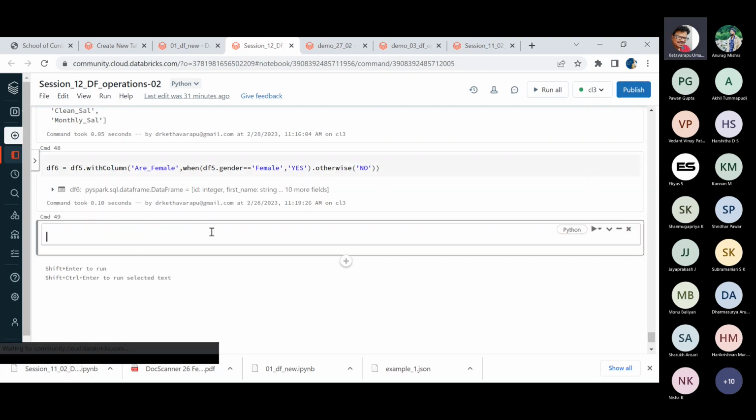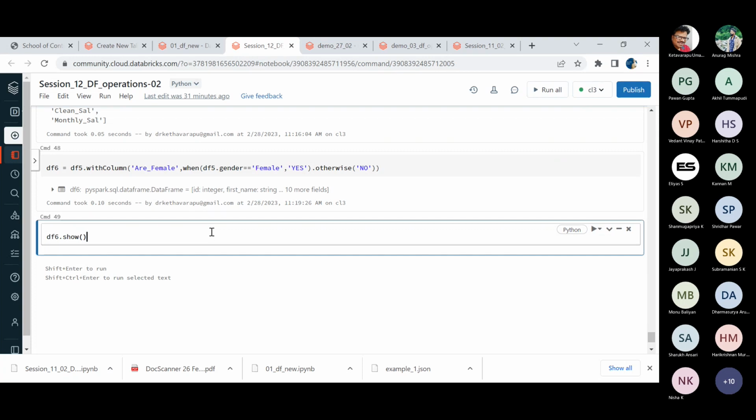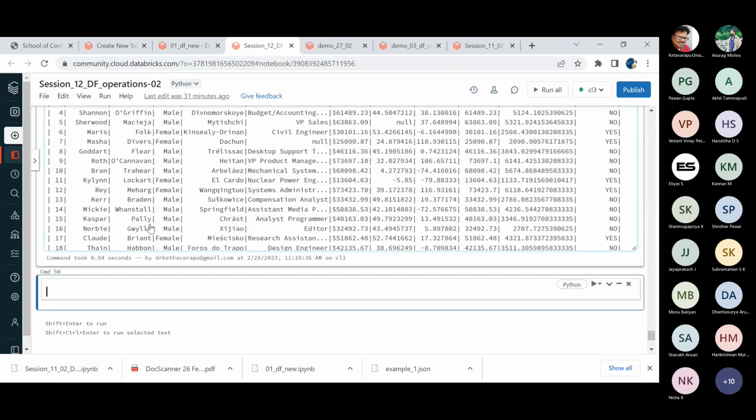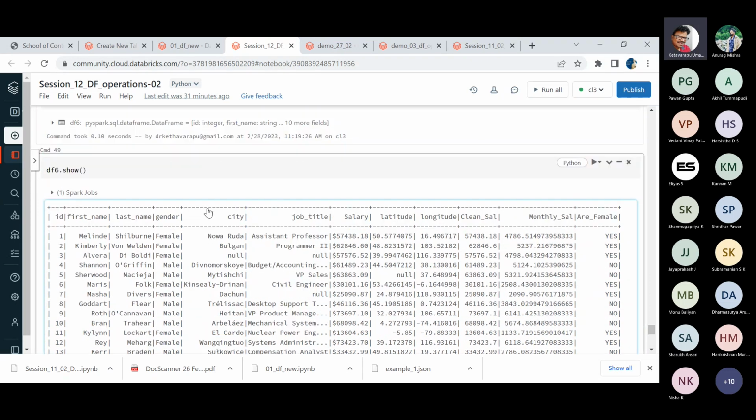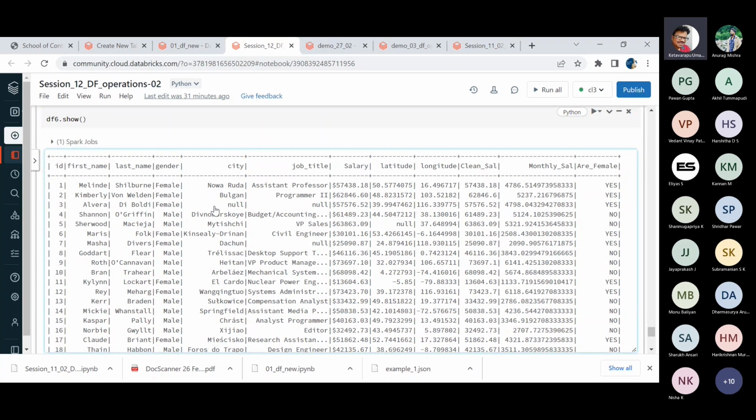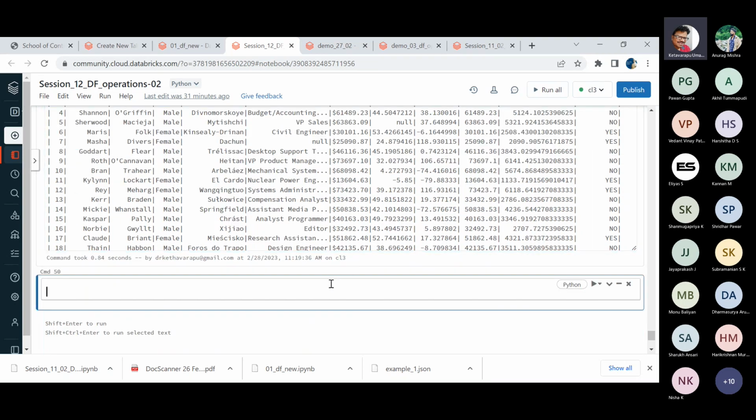And now, if you consider df6.show, you can make use of this convention. Like this, see R female: yes, yes, yes. All the first three members are female. No, no, these two members are male, and yes again. Like that, we are having the convention.